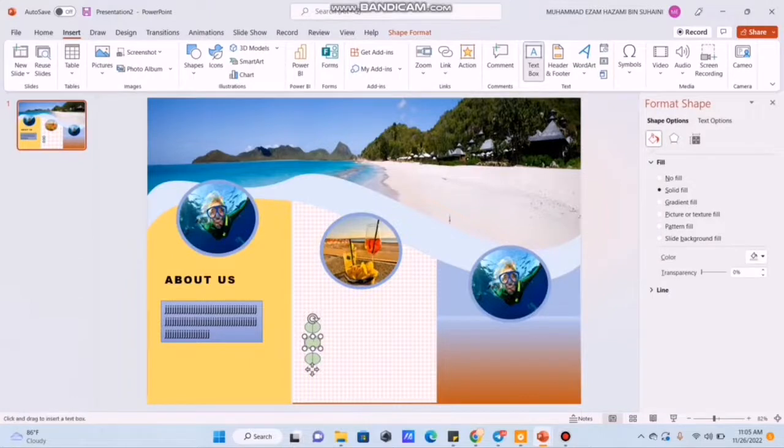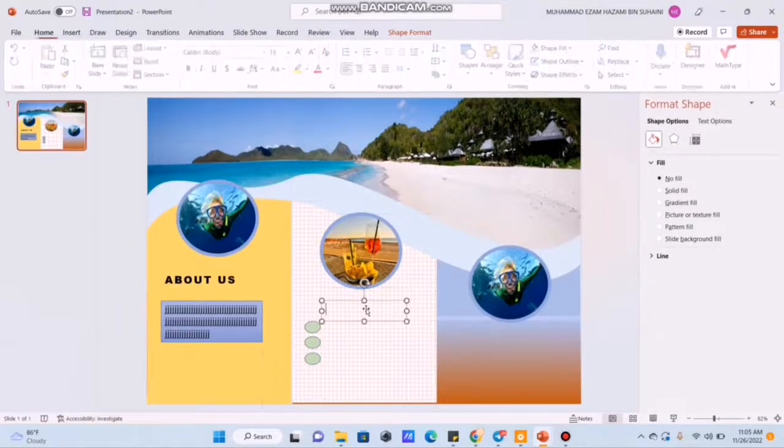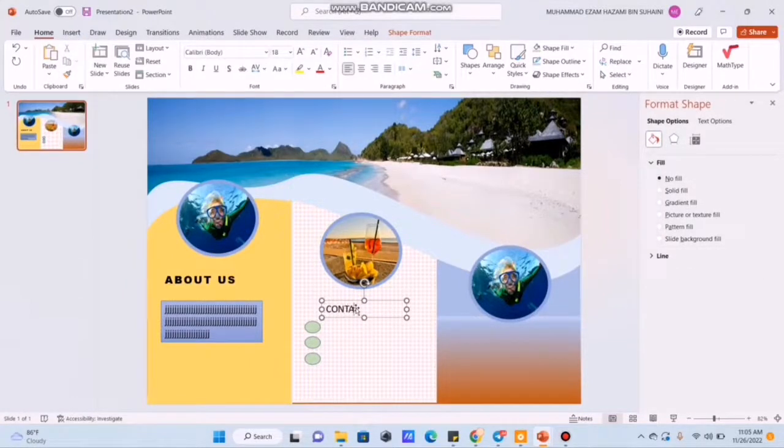Then I'm going to insert a text box here. As for contact, this will be shared. So I think I will finish this design, and I will show you guys at the end.